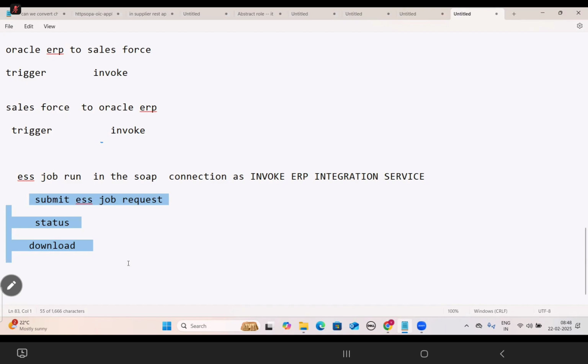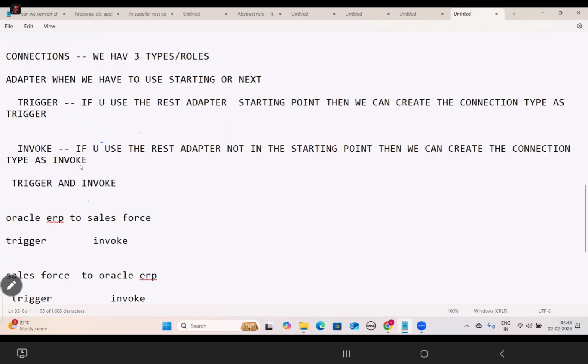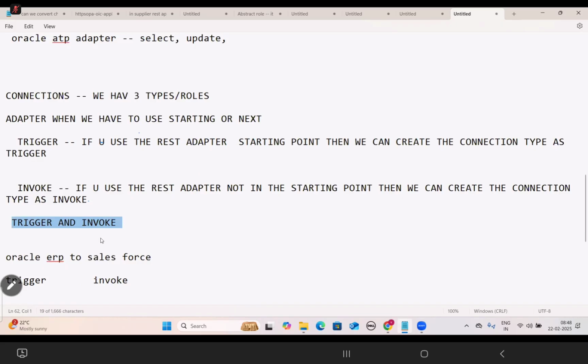Simple, guys. To use it in multiple places of your integration, you can blindly go with invoke. If you want to use this ERP integration not only at the starting point but in multiple places, even the starting point also, then you can blindly go with trigger and invoke.